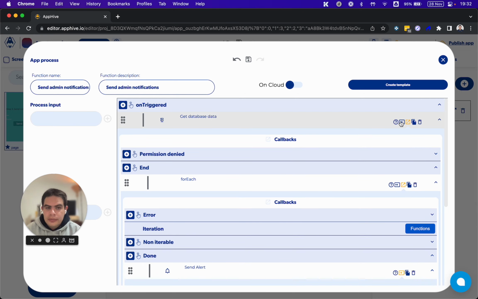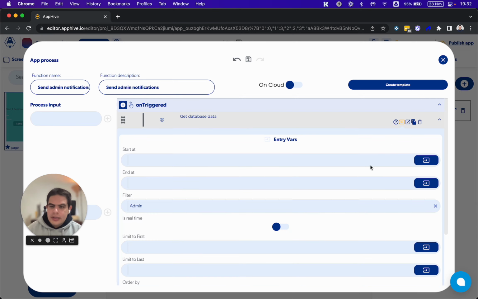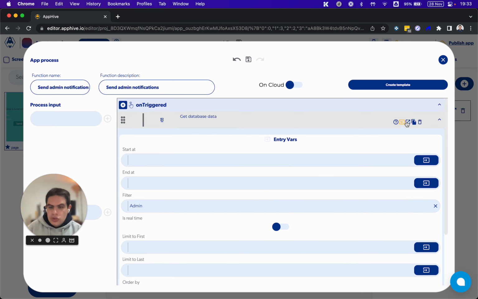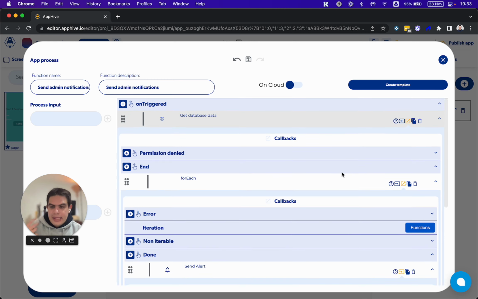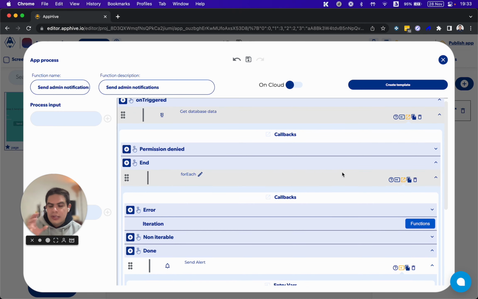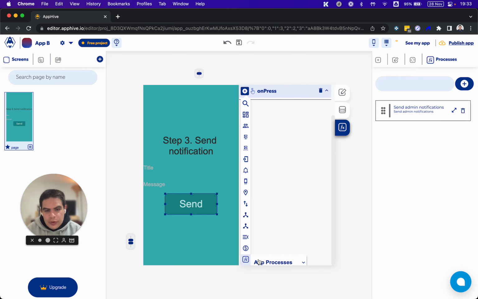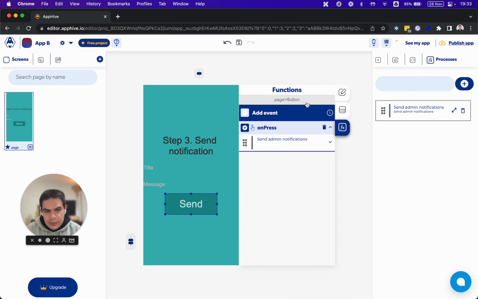This is an example. It's a more complex example where we are reading from the database users with different roles and sending a notification to these specific roles. Okay. So we created this process. So instead of using this function to send the push, now we have this process we just created. I'm going to add this process here.